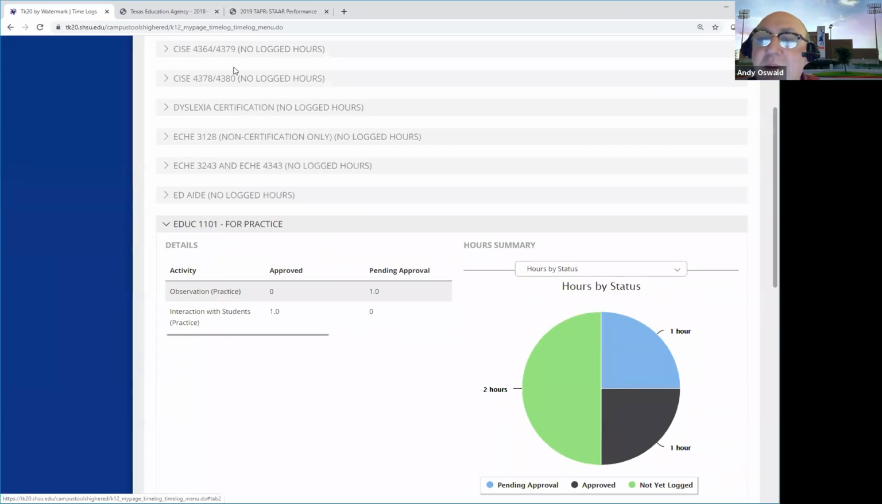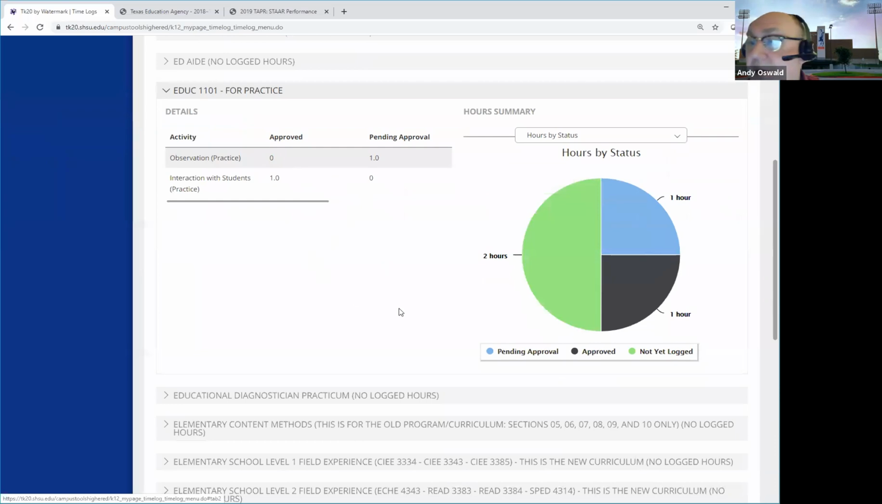So we haven't done any of these ones yet. What we have done is EDUC 1101 for practice. So it's going to show me that I've got 1 hour pending approval for observation and 1 hour approved for interaction. That's pretty much what we saw before. It also shows you a breakdown. This one is pending approval. This one is approved, and I still need 2 more hours. I said you need a total of 4 hours. I've got an hour here and an hour here.